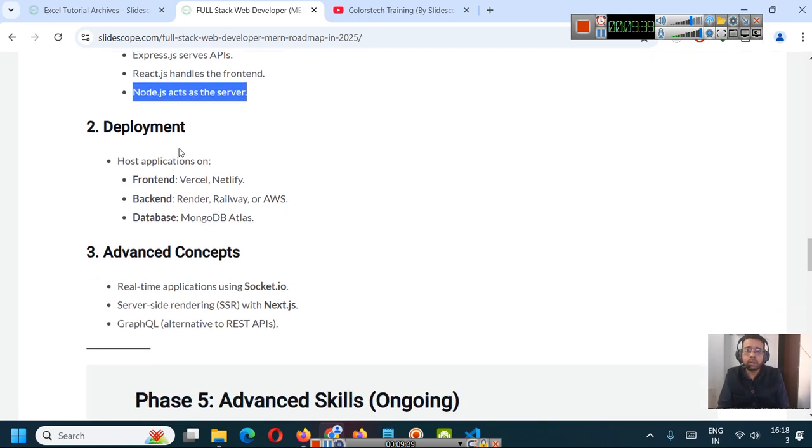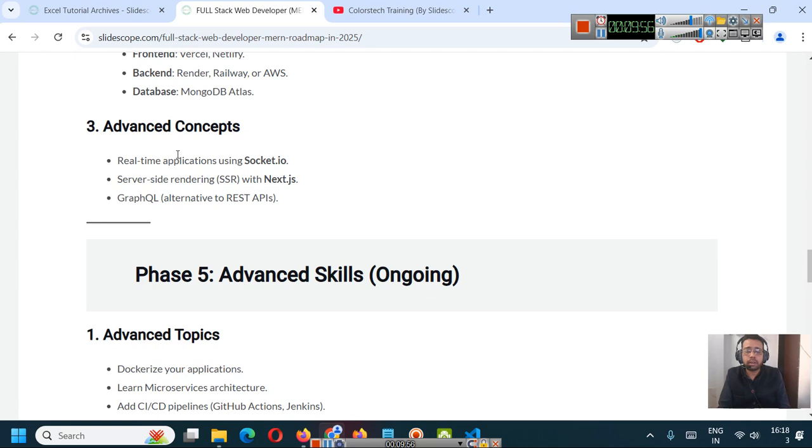Then you have to learn deployment. You know, for front end like Vercel or Netlify, or for back end Render, Railway, or AWS, and for database MongoDB Atlas. So you will use them to host applications that you have created. If you want to learn more advanced concepts, then you have to do real-time applications using Socket.IO, server-side rendering, that is SSR with Next.js. And as an alternative to REST APIs, you can try GraphQL.